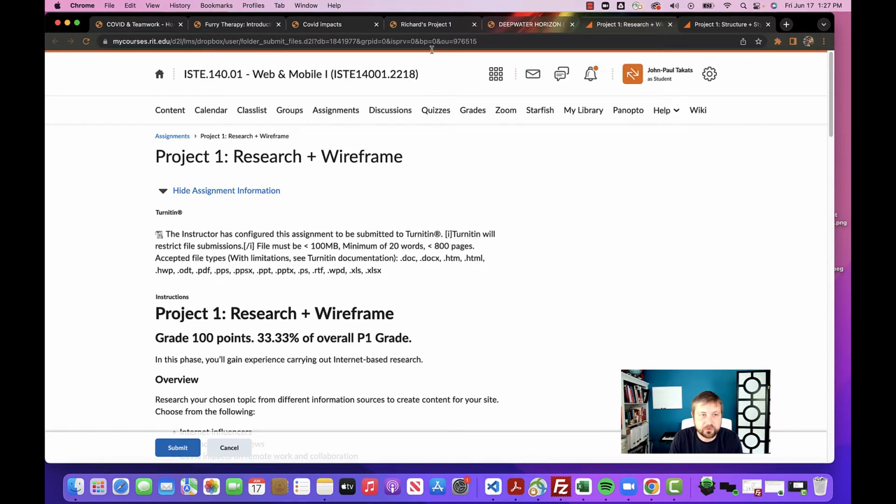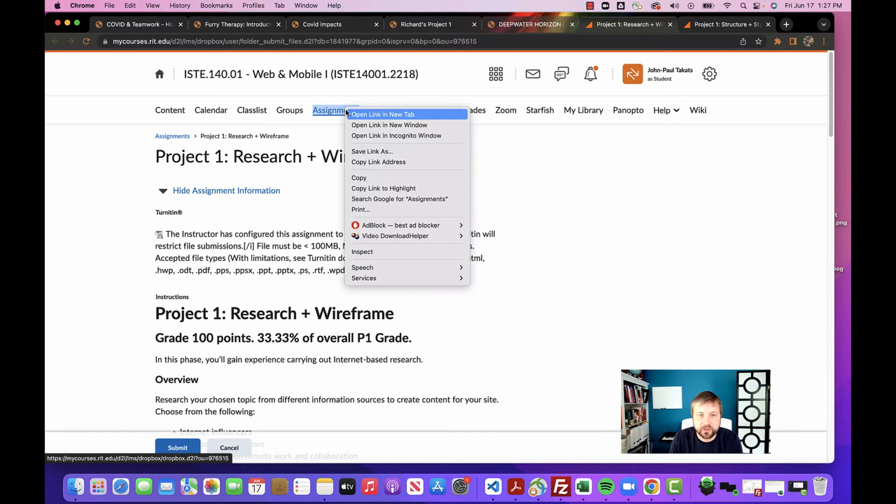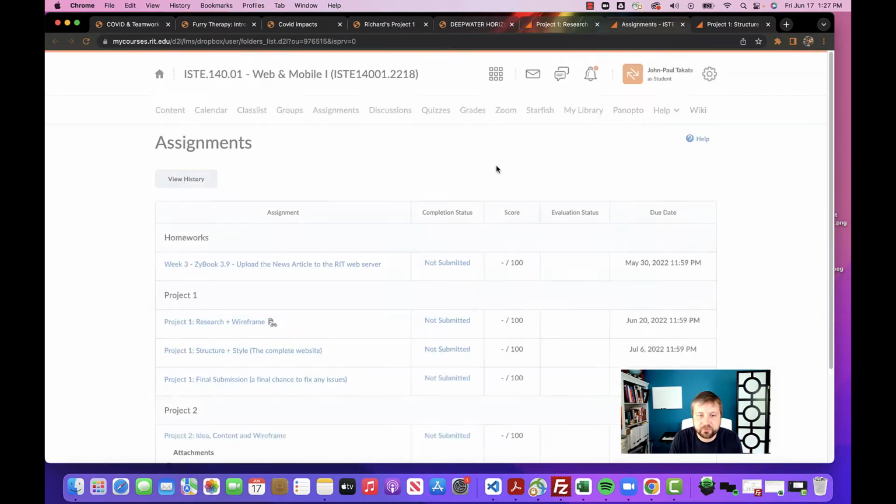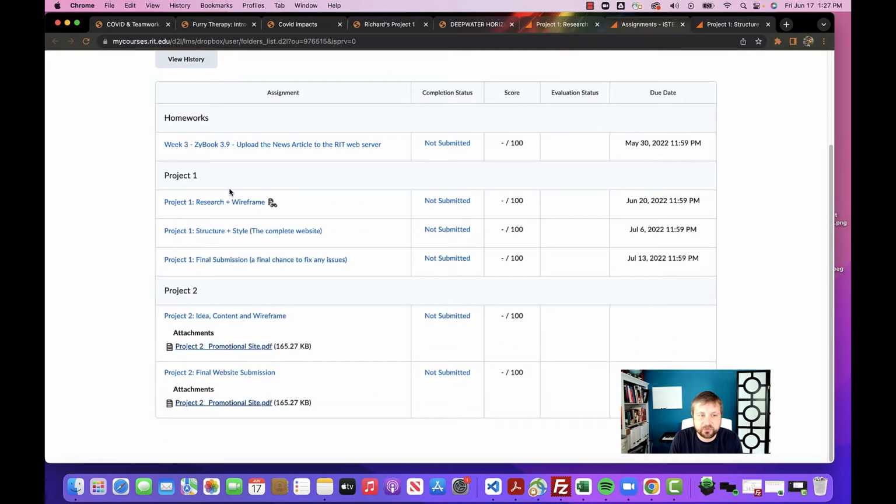So let me first talk a little bit about the 3 deliverables. Right now, if you go into the Assignments tab, you will see we have Project 1 here. And there are 3 deliverables. Each of these 3 deliverables is going to end up being worth about 33% of the overall 100% Project 1 grade. So the grades for each deliverable will essentially be averaged together to formulate your final grade.